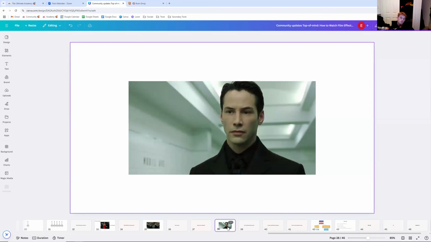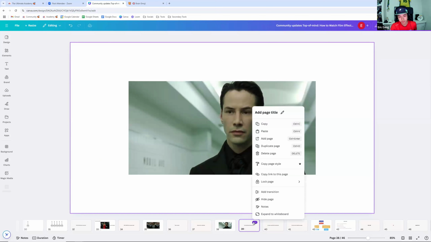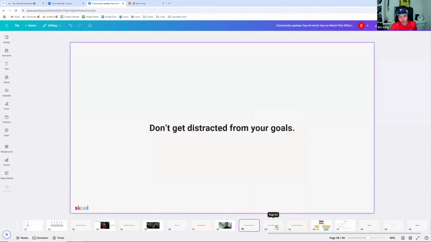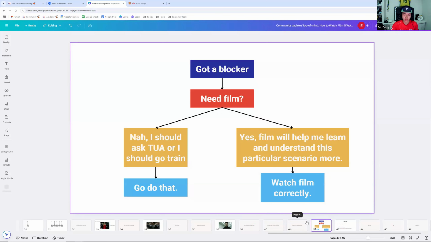We want to be Neo. We want to be the chosen one. And the way we're going to get there is by taking focused efforts towards one focus area at a time. Okay. Don't get distracted from your goals. It's okay to watch film for entertainment. But if you want to maximize your gains, this is the framework to think, right?